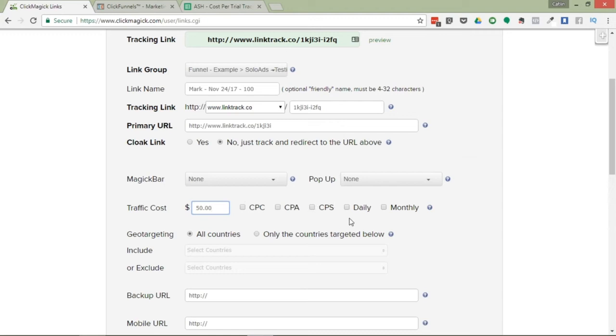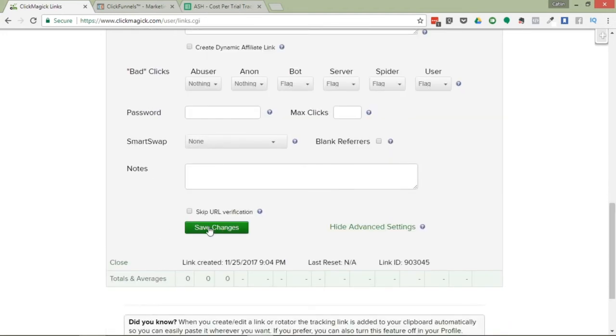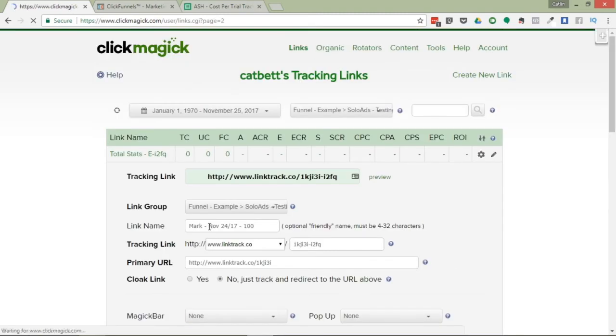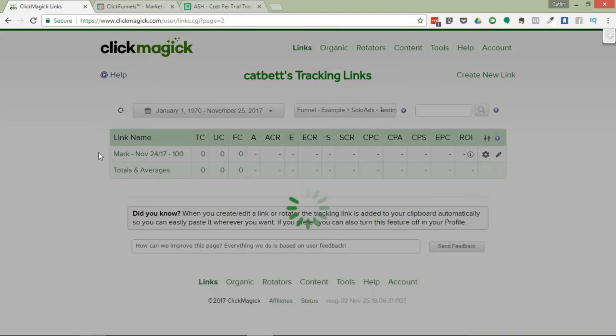And if you don't check any of these boxes, it's going to divide this cost over the actual number of clicks that were delivered. And that's exactly what we want. So we're going to go down and click Save Changes now that we've put our traffic cost in there and renamed the link appropriately.